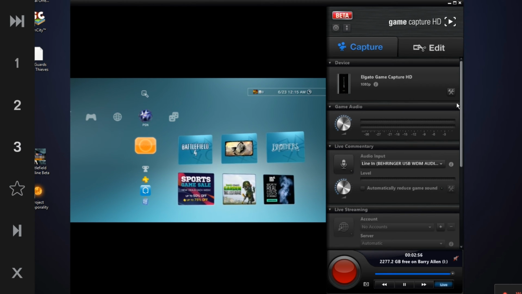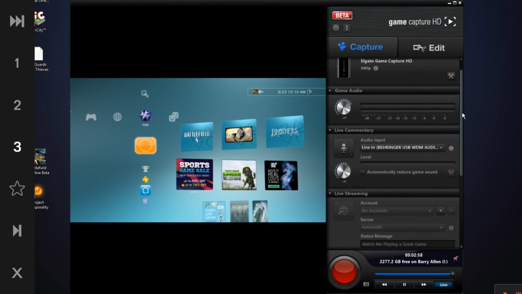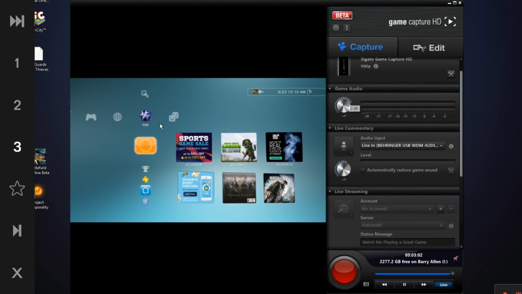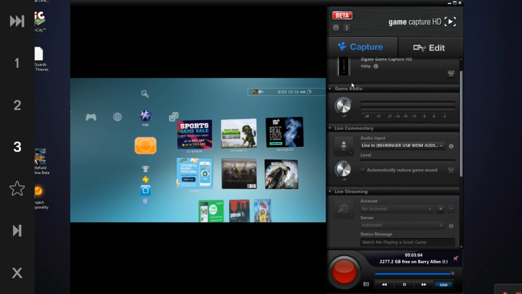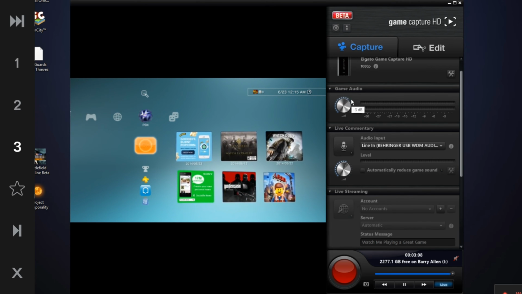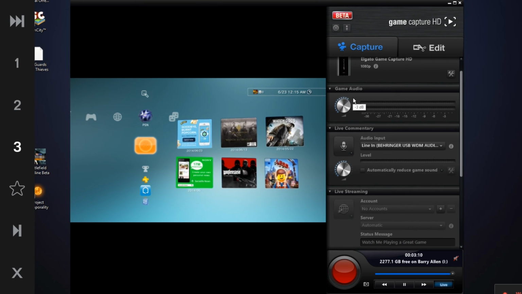We still have quite a few tabs to go, but we're almost there. Game audio. This is where you adjust your master. You had the analog audio gain, but this is where you adjust software level, your sound. I keep it at 0 dB, you can adjust it, turn it down.